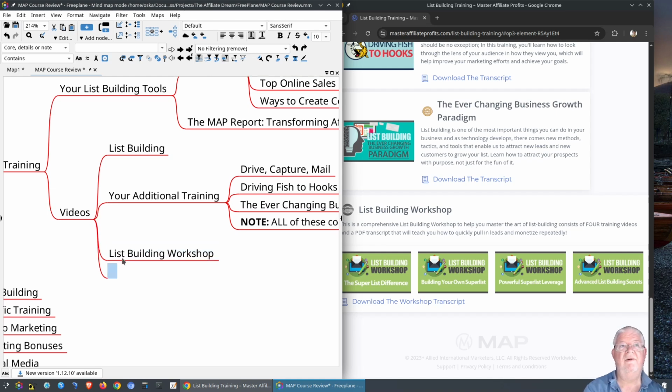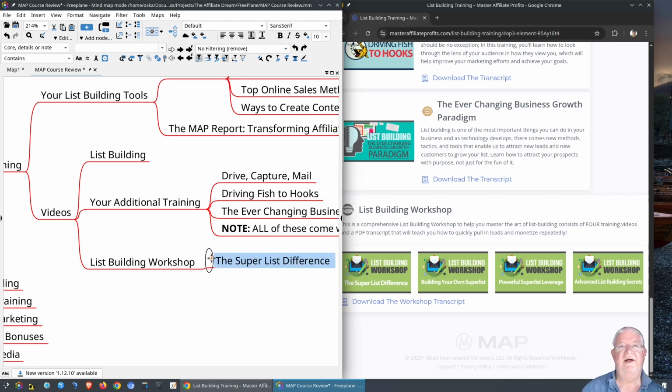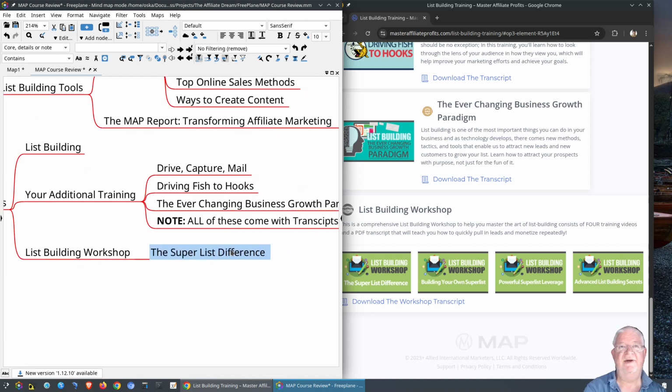Okay. Whoops. I always say whoops a lot here. Won't matter because I can move it. Oh, this is the worst building workshop. The super list. Difference. Now I can move that because it belongs under there. Okay. I'm going to hit enter to make a one underneath.